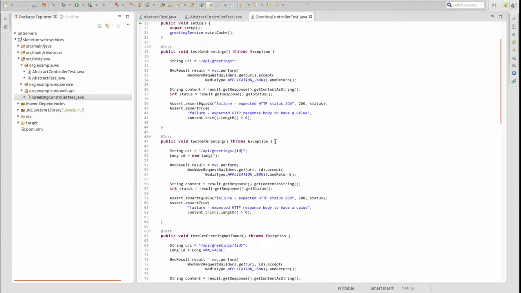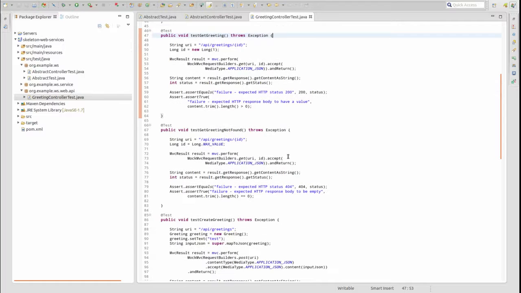The test getGreeting method executes the getGreeting endpoint. Notice the URI template contains a path variable. The value for that path variable is supplied to the mock MVC request builder's utility as it creates the HTTP request. The test getGreetingNotFound method also tests the getGreeting endpoint, but it uses an ID value which we know does not exist. Notice that we assert the response code as 404.